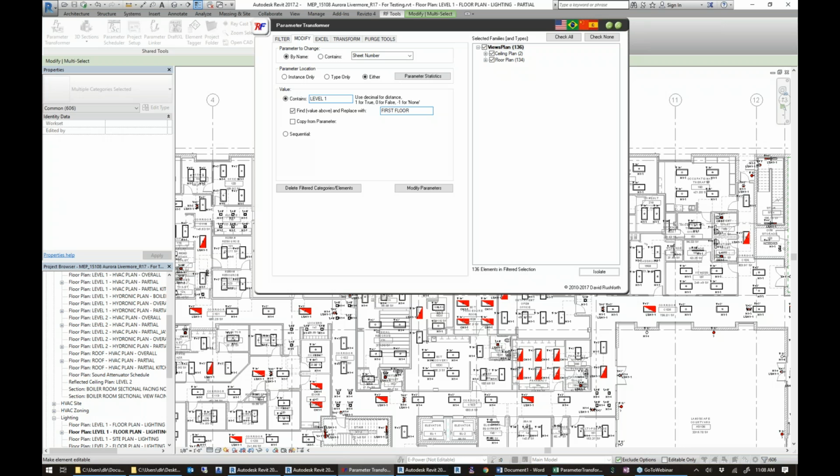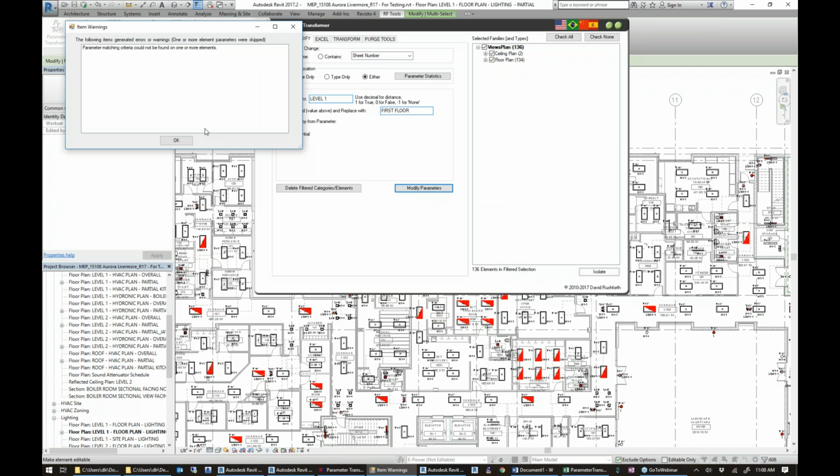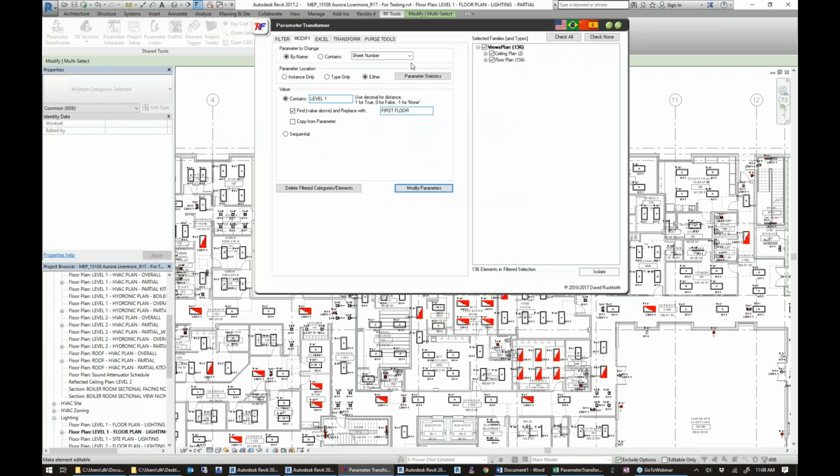You could create a schedule to do it, you can do different things, or you can just say, hey, I want to find and replace level 1 with first floor, and I'll hit modify parameters. Oh, hold on, sorry, I skipped a step. Sheet number, I'm not looking at sheet number, I want to look in sheet name. Sheet name, or just name. View name, because we're looking at views. Sorry, I was on the wrong one. Okay, view name, and I'm going to hit modify parameters.